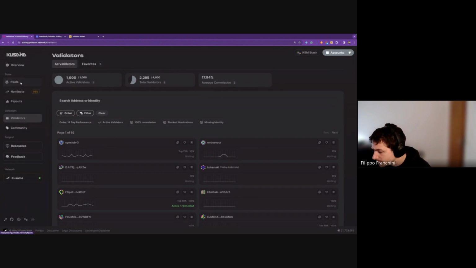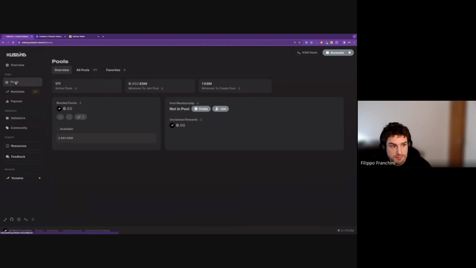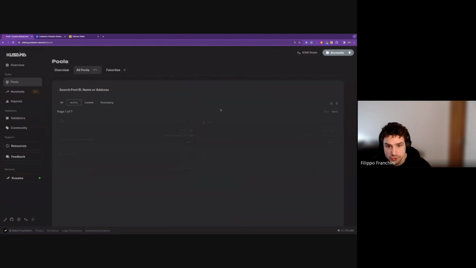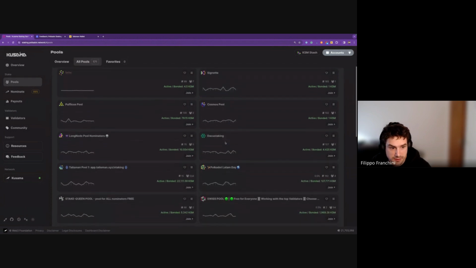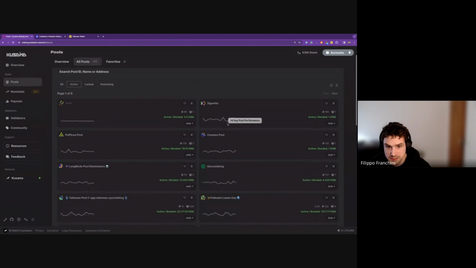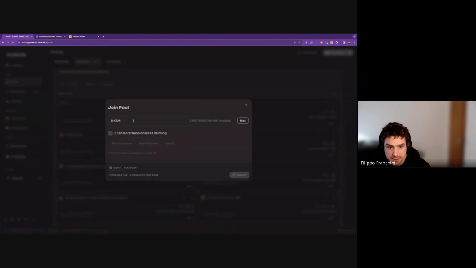I will start with pools. How do I stake in a pool? You click on pool, then you click on join, then you select one pool you want to join. Here you can see some pool performance. So let's go and select, I don't know, some pool that has some performance here. I can see this. I click on join, and in here I have to specify how many KSM I would like to stake. Let's try with 0.1.